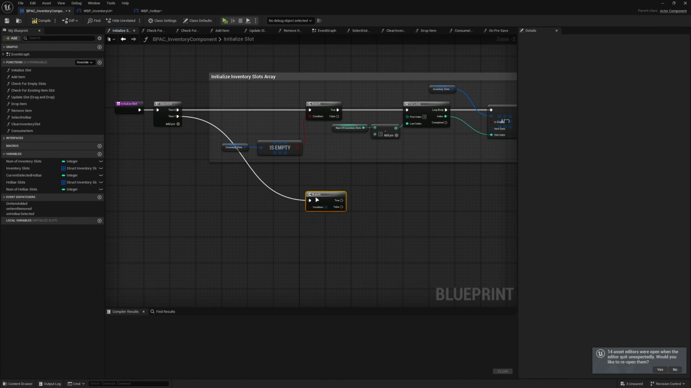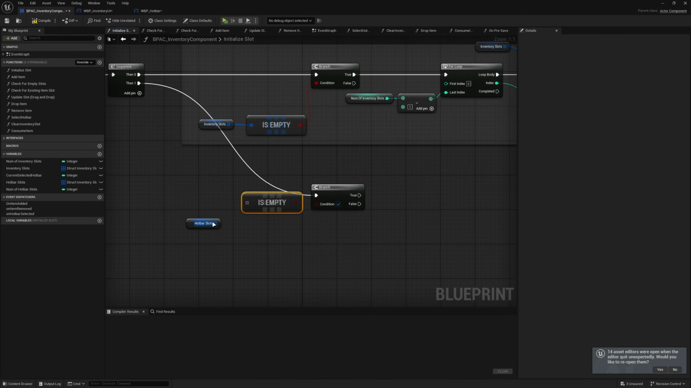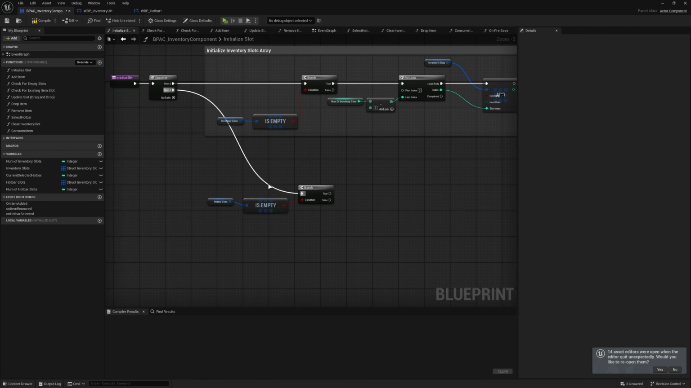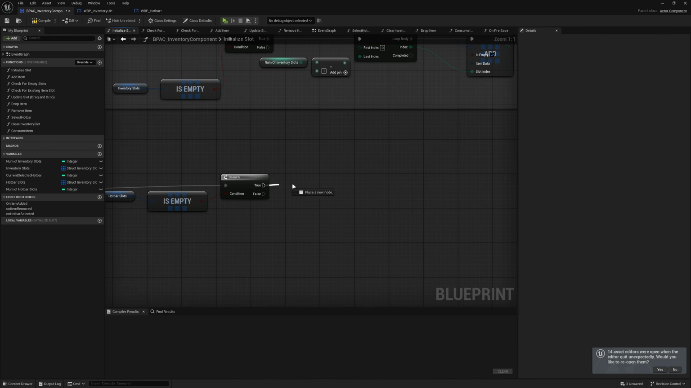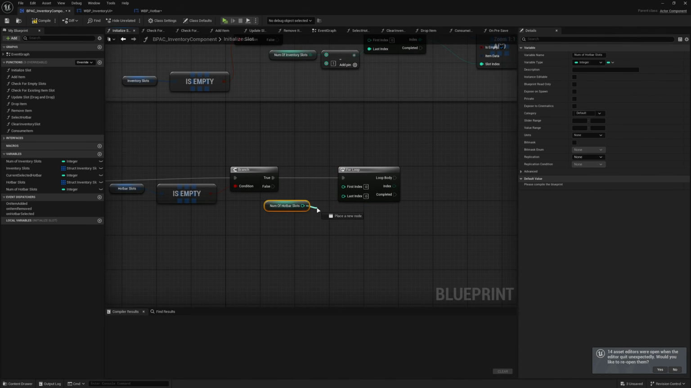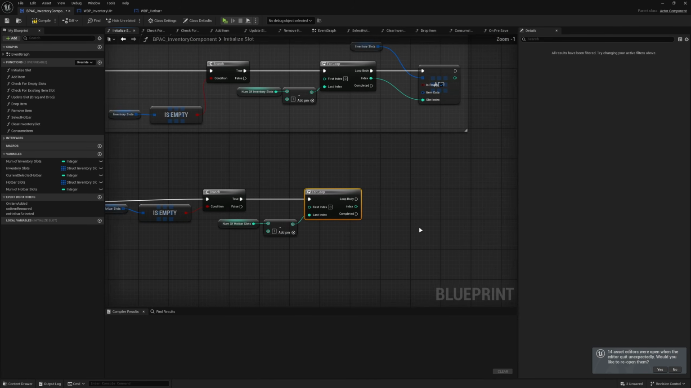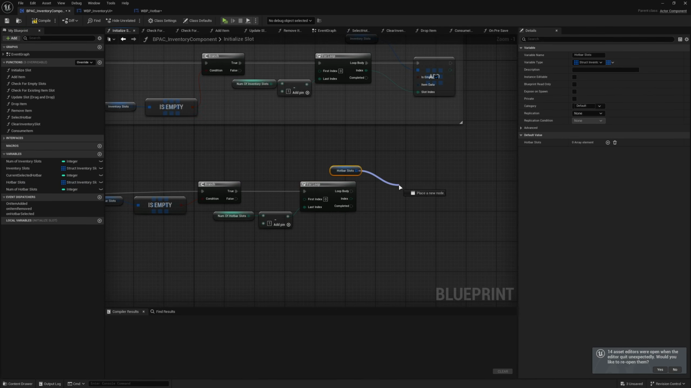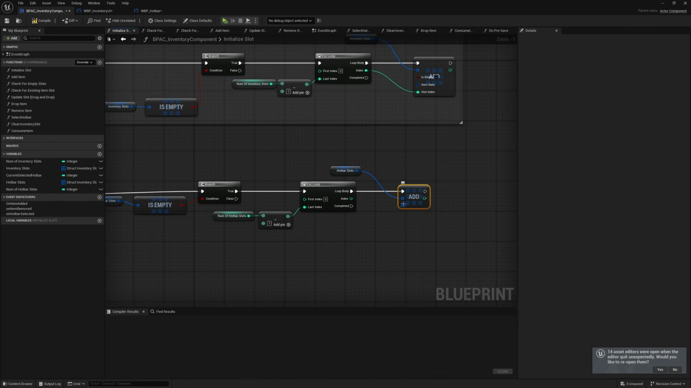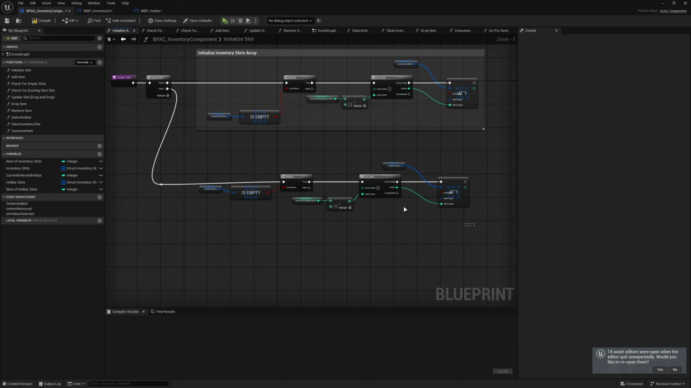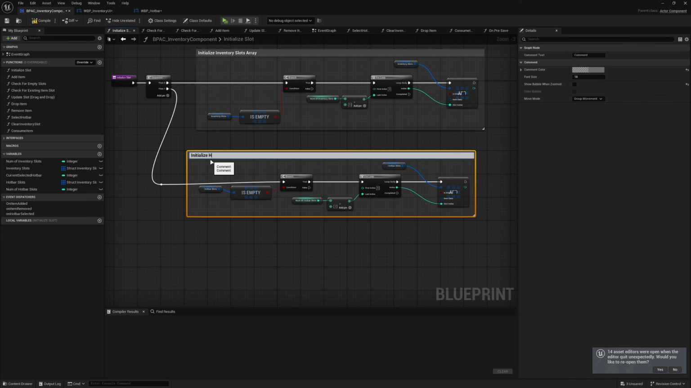make a branch, and then gonna check if the hotbar slot is empty. It's just the same as the inventory slot, guys, so just copy from that actually. Make a for loop. First index is 0 and get the number of hotbar slots minus 1. Okay, and then the loop body here, we can now add the hotbar slots. Split the struct pin and set is empty here, item data here, and the sort index goes to the index from the for loop. Okay, let's initialize hotbar slots.